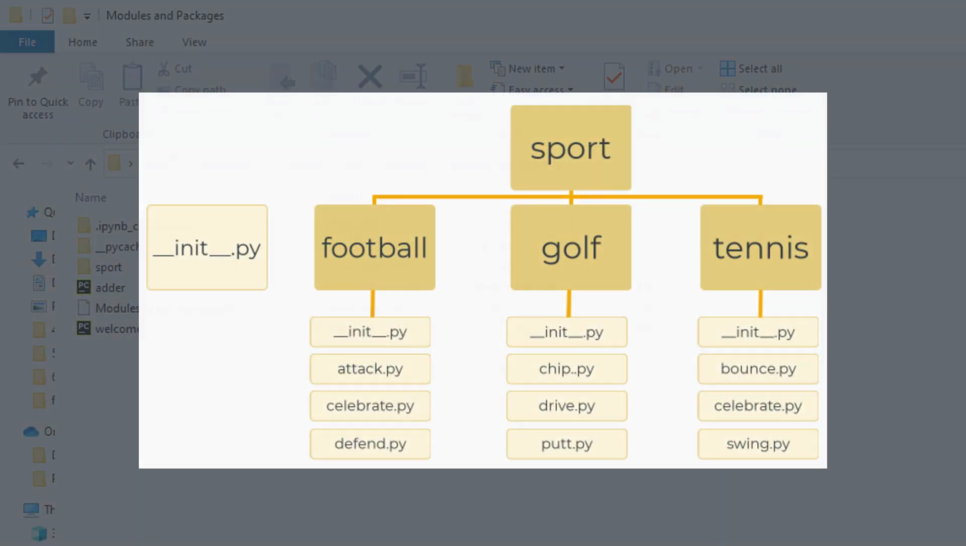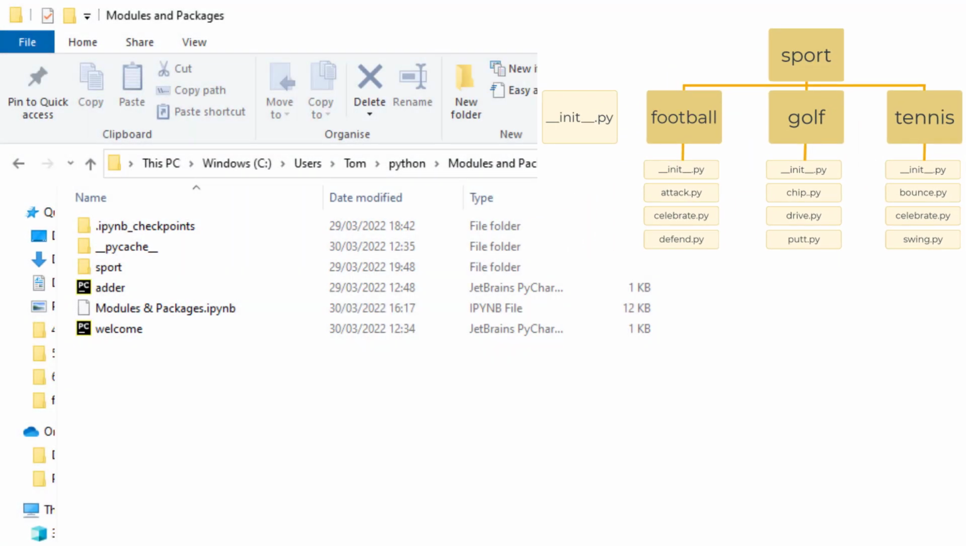Okay, so in the last video, I showed an example of how a package can be set up where we created a package called Sport, we included sub-packages called Football, Golf and Tennis, and then within the sub-packages we included some modules, as can be seen on screen here. To save us some time, I have actually now created this folder structure on my machine.